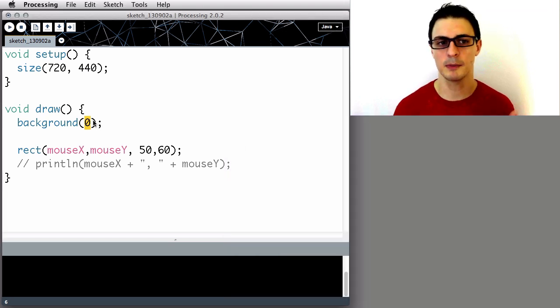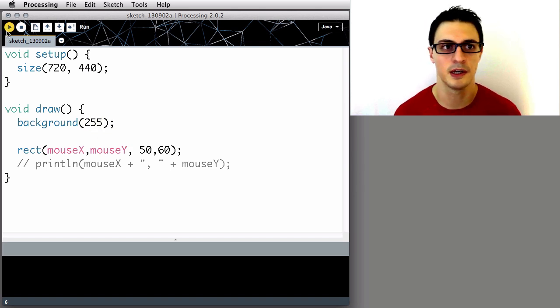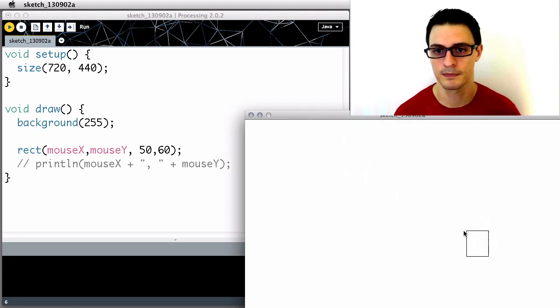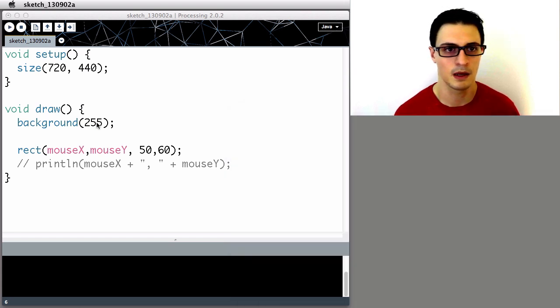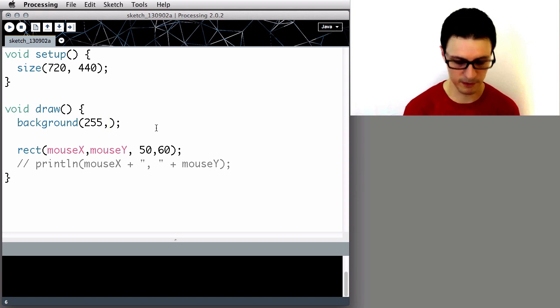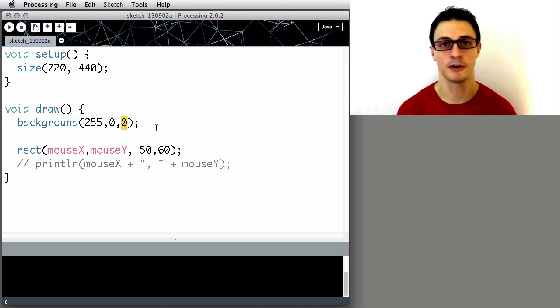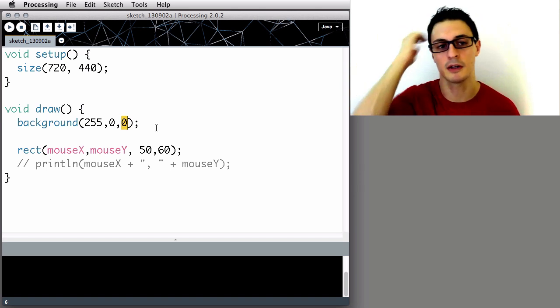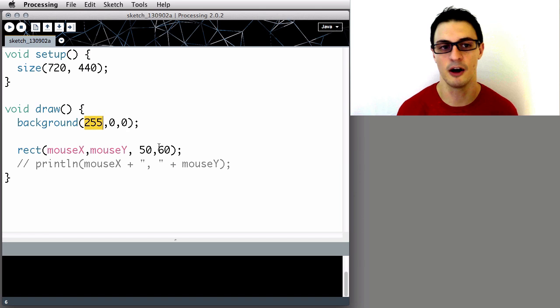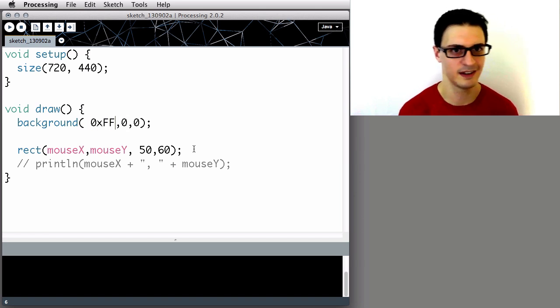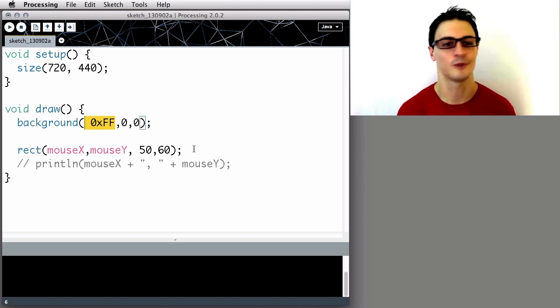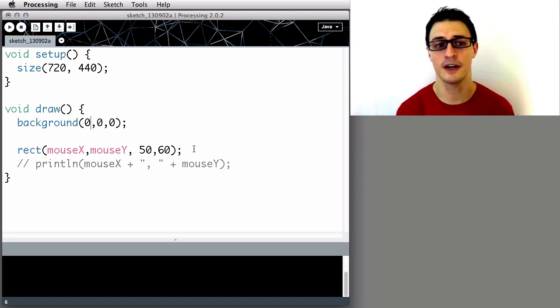If we only give it a single number for background, it's going to treat it as a whiteness value from 0 to 255. So 255 will give us a bright white background. But colors are often reflected as triplets: red, green, and blue, each from a 0 to 255 scale. If you're used to web colors, you might know these as going up to 0xFF, which you can actually indicate with the 0x and the hexadecimal letters. If you're not familiar with hexadecimal, don't fret, no need.